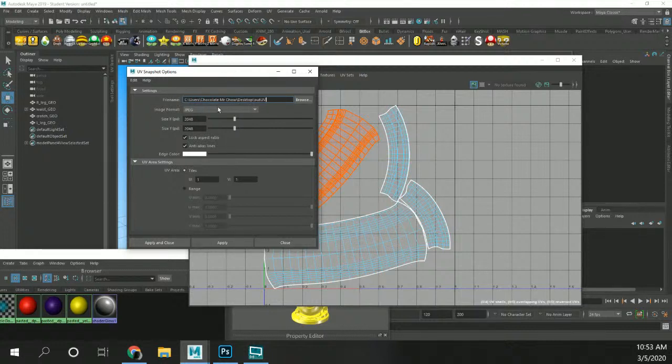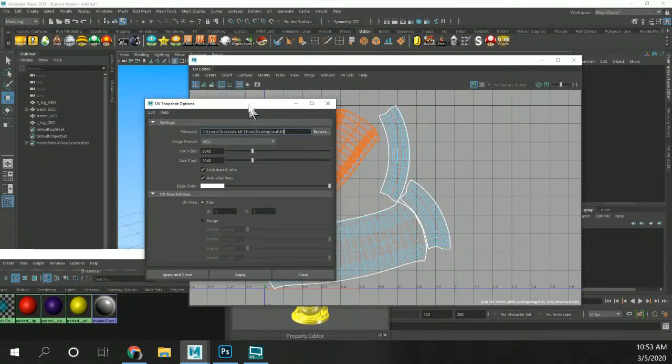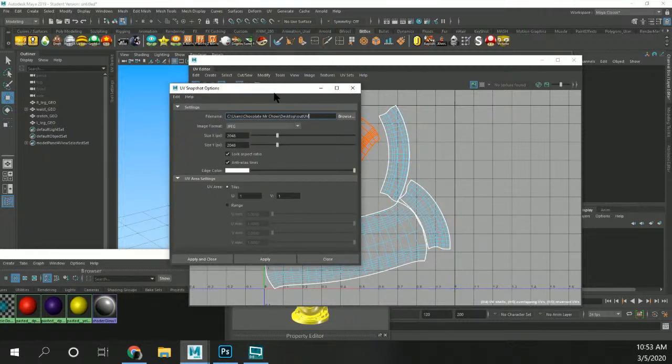Yeah, once you have JPEG, desktop, apply and close. Then go ahead and find that image and open it up in Photoshop. All right, anybody else having trouble getting this snapshot to pop up? All right, Warren.